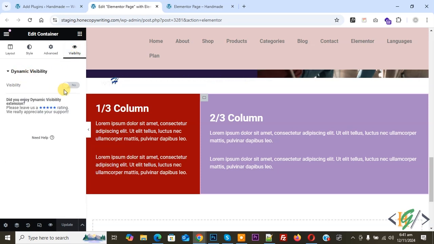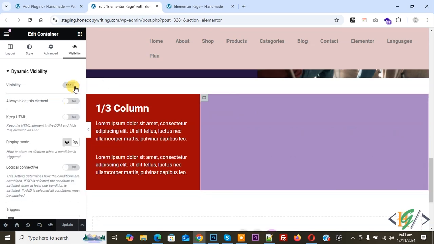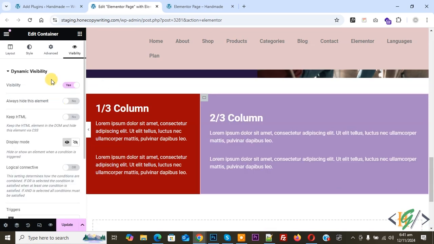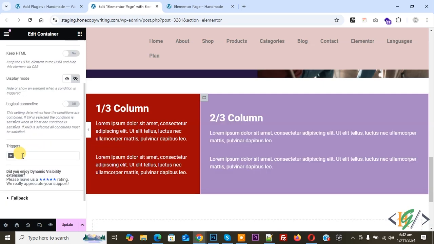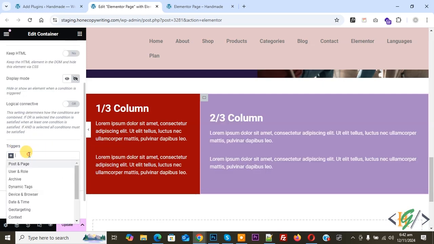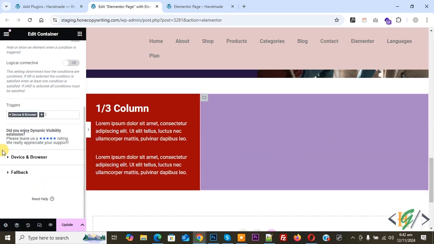Enable this option. So we are going to hide a specific column, container, or widget on a web browser. Now you see Always Hide This Element; disable this option, and then you see Display Mode. Now you see Show. Click on Hide and then you see Trigger. Now click on it. Now you see the option Device and Browser. Click on it, Device and Browser.